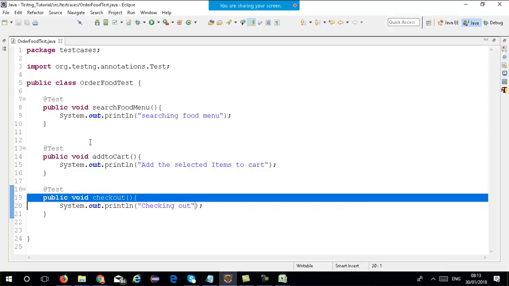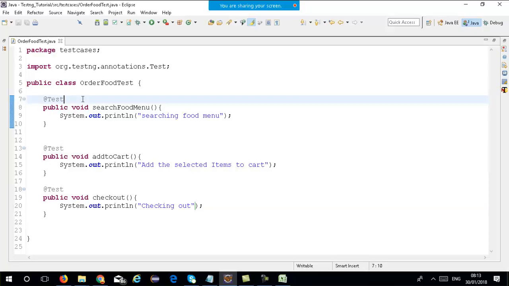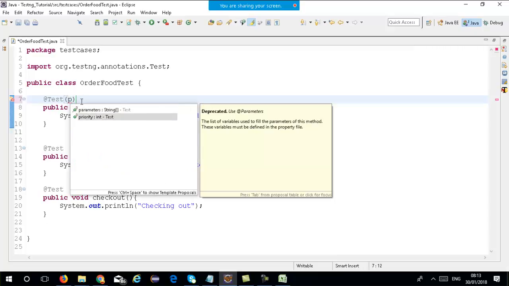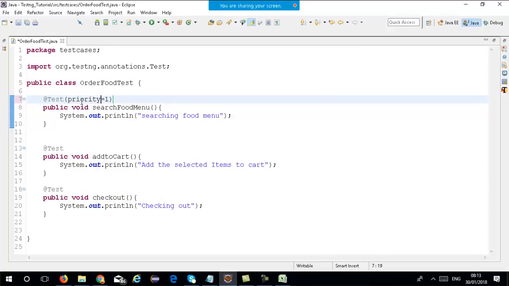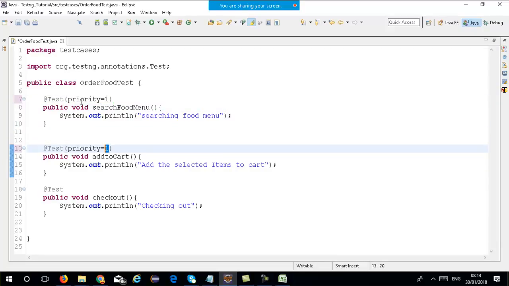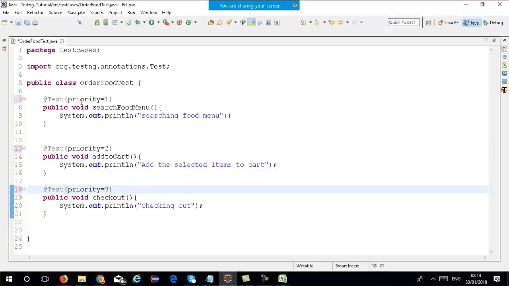So what we do is that we have to prioritize the test. You have to write over here priority equals to 1. Priority equals to 2. Priority equals to 3. So you have to prioritize the test cases.